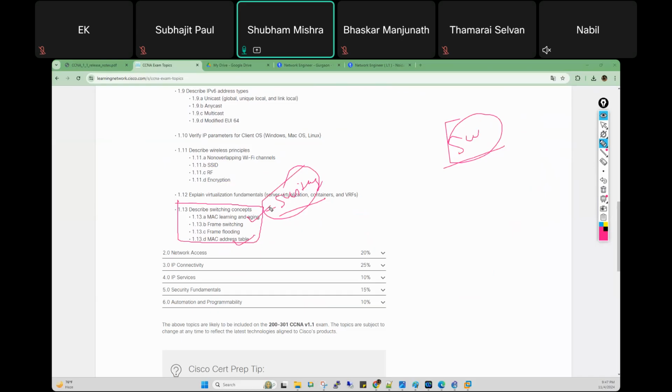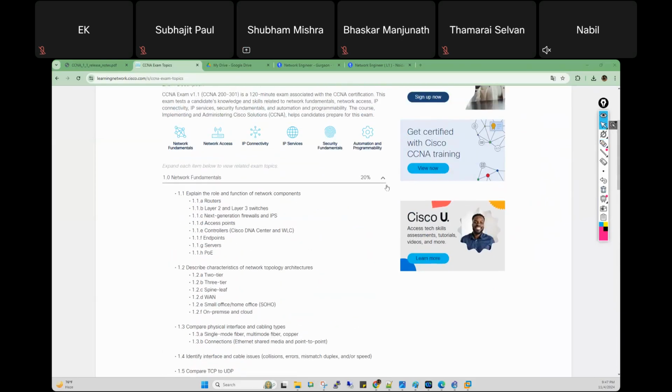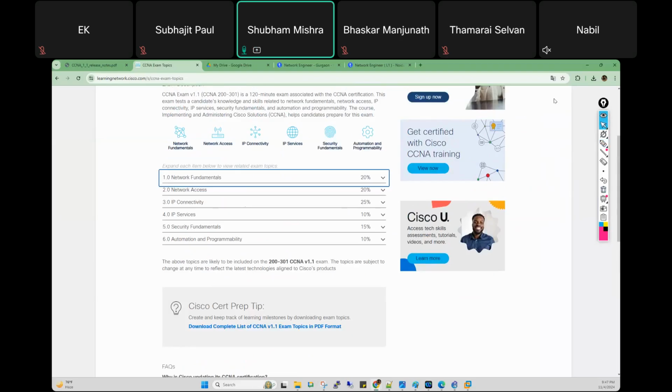How will the switch respond when it receives any type of packet? How will the switch forward the packet? How will the switch take the forwarding decision? Everything is part of this topic. So we will discuss the behavior of the switch here. Clear, everyone? So this is all about network fundamentals, and network fundamentals carry a weight of 20%.